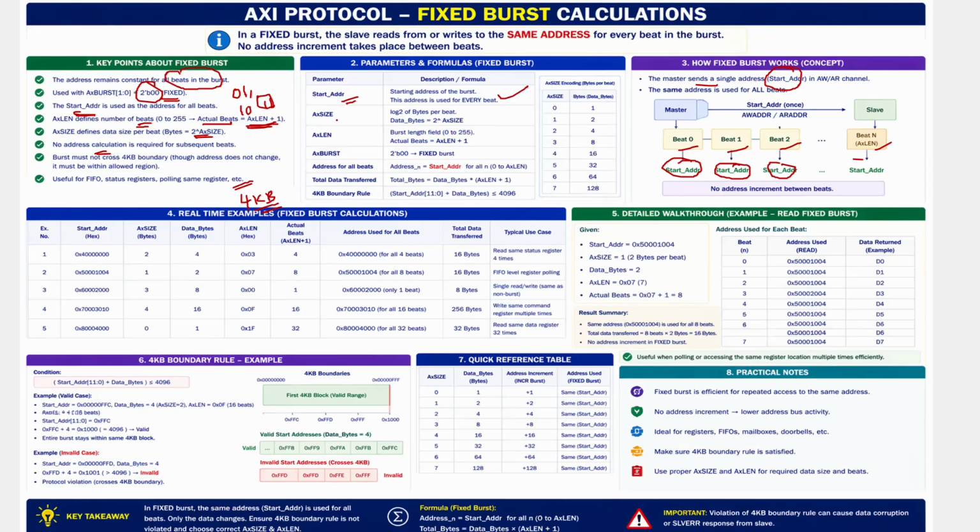And AxSIZE we know how to calculate: data bytes equal 2 power AxSIZE. AxLEN we know, and the burst length is AxLEN plus 1, and the type is 00. All the n addresses we have taken are the start address. So that is the fixed burst calculation. In this fixed burst, whatever address is provided, that address should stay the same.